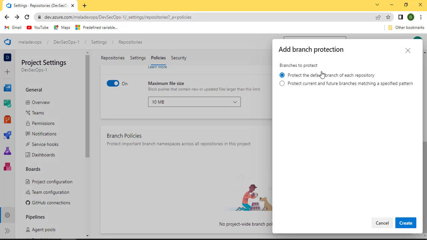Basically you can add it and you can set a branch protection policy. Protection is basically if you don't want developers to delete your branch by mistake, so you can have a branch protection policy. Protect the default branch of each repository, protect current and future branches matching a specific pattern. If you want something like, I want my main branch to be protected, I want my develop branch to be protected, I want my release branch to be protected, I want my feature branch to be protected.